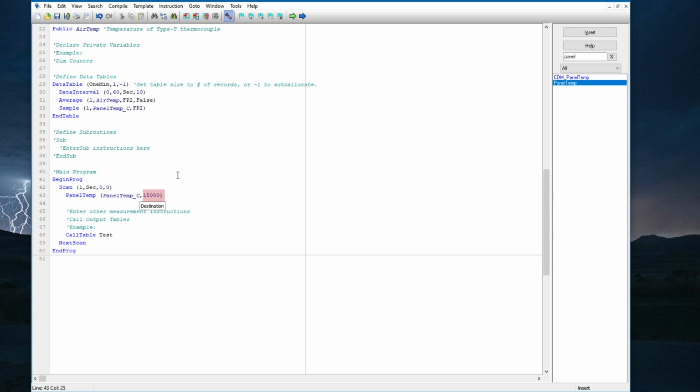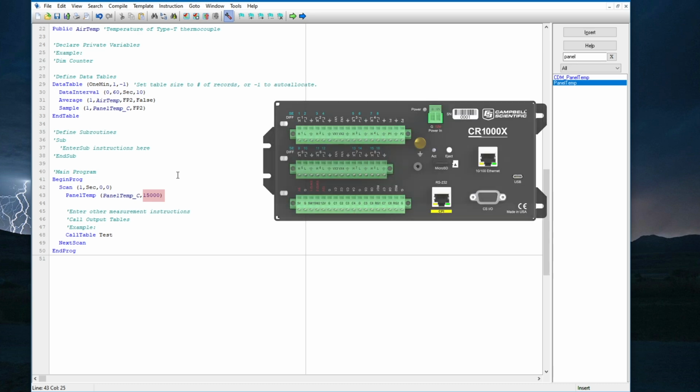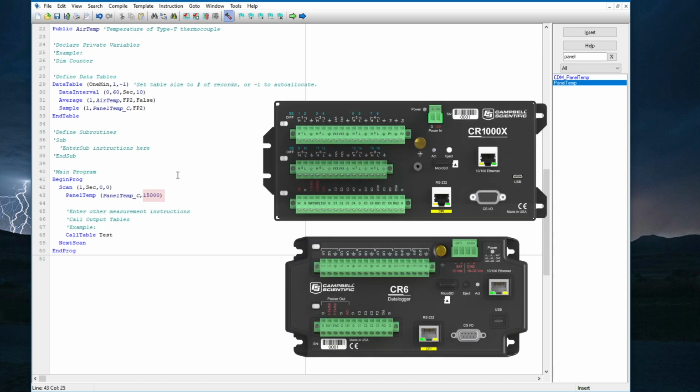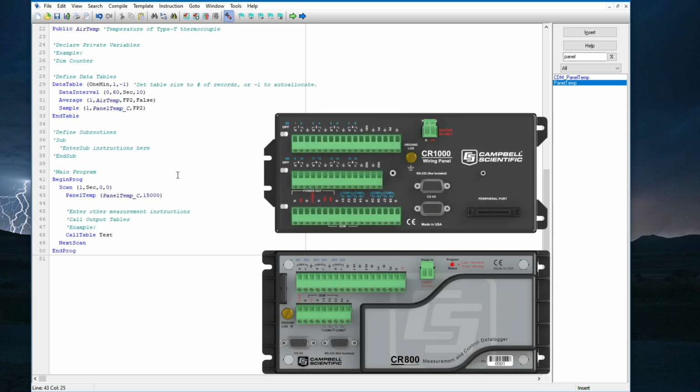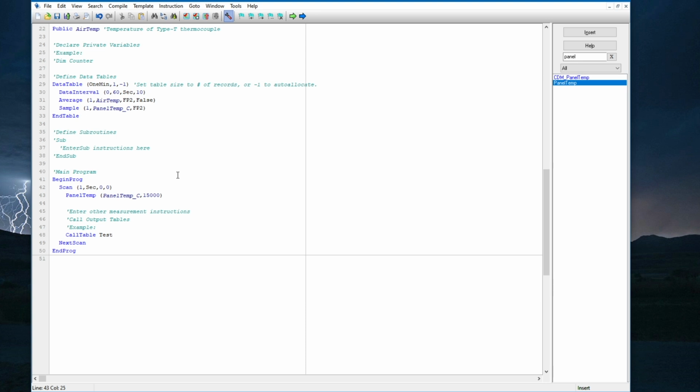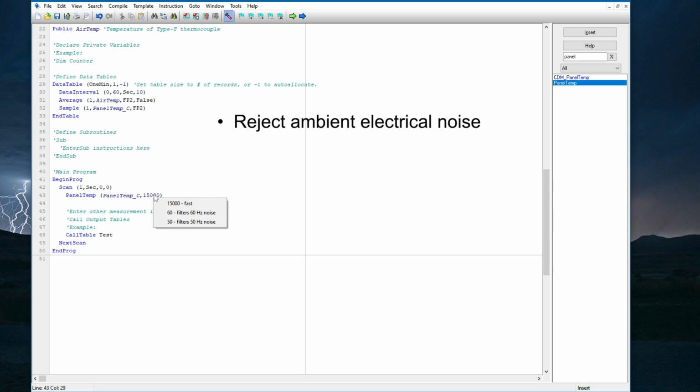The second parameter in the ptemp instruction is fn1, or fnotch. This fnotch parameter is used in newer data loggers like the CR1000X and CR6. Older data loggers, like the CR1000 or CR800, use a similar parameter called integration time. The fnotch and integration parameters effectively do the same thing. They are just expressed differently. Fnotch is expressed in hertz, and integration is expressed in microseconds or milliseconds. Both fnotch and integration are used to reject ambient electrical noise in the measurement environment.